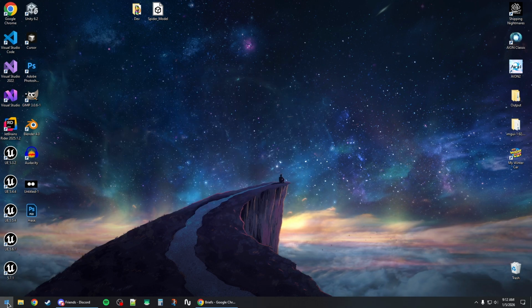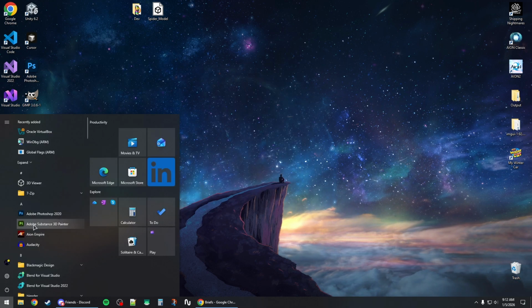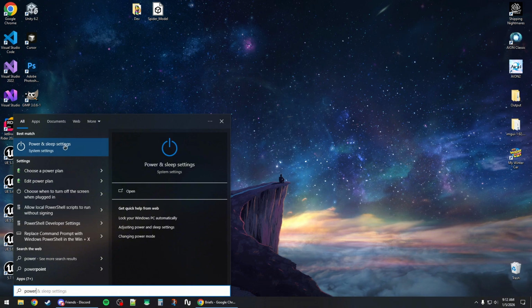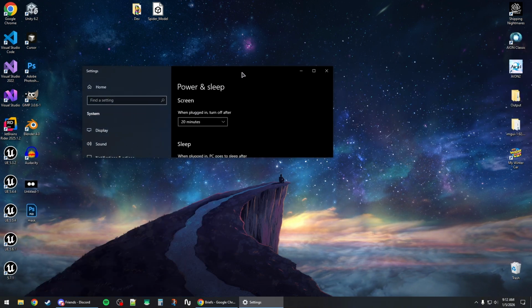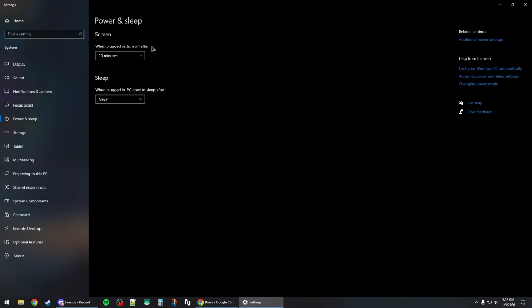Now you will need to open up the start menu again, and you will need to search for power and sleep settings and click on it. And in this window right here, in the power and sleep, make sure the sleep is set to never. And for laptop, you have to do this for both plugged in and on battery because they have different settings.